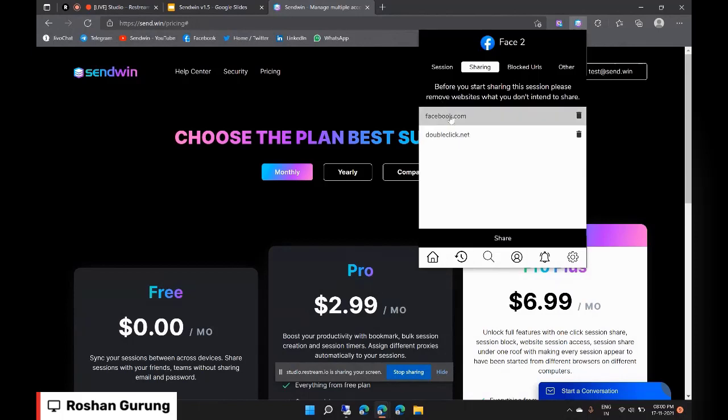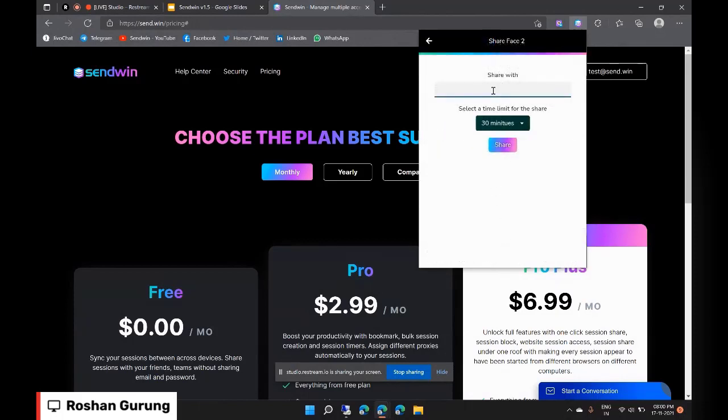Okay, so whatever you see and double click, that data will also be shared. Facebook mainly, it will be sharing. So I will just enter his copied email here, and I can assign the time. Let's say I want to share it for 30 minutes, 5 minutes, or for unlimited number of days. So you can select those, and I will click on share.